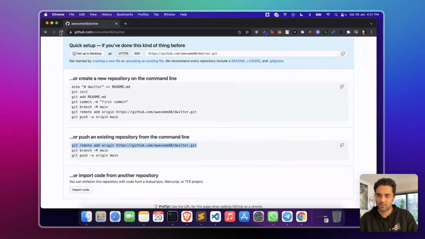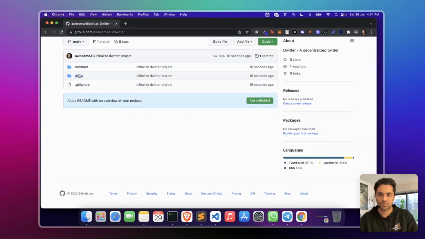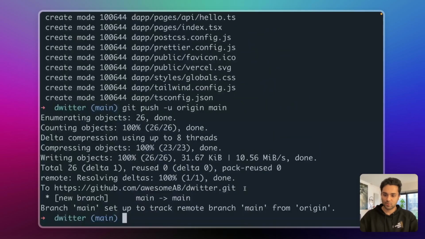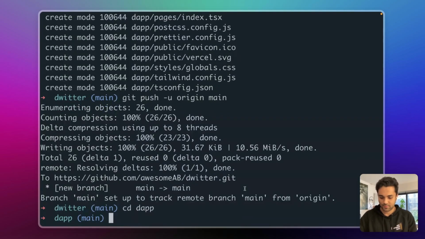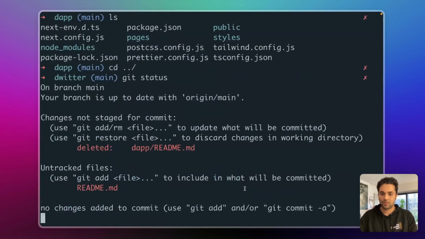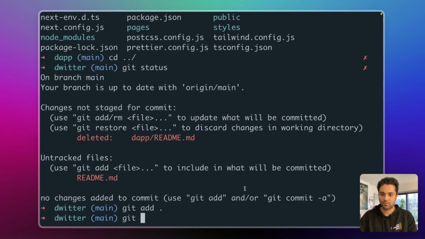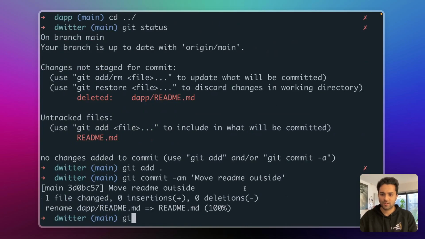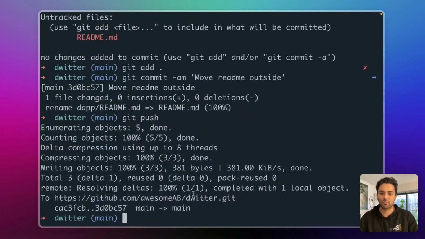Let's confirm this. Yeah, so as you can see, the repository is here. Let me also do one more thing. Let me move the readme file outside, right? So mv readme.md to ../, right? So in case we want to add some context in the readme file, we can just add it here. Now, because we set upstream, we can just do git push and it'll be pushed to main branch.